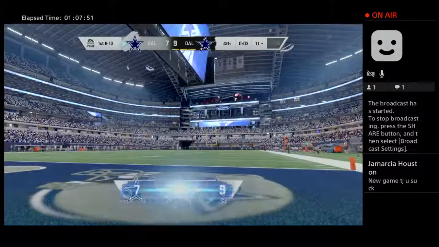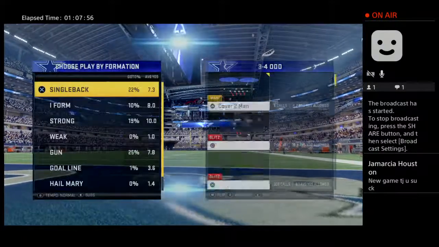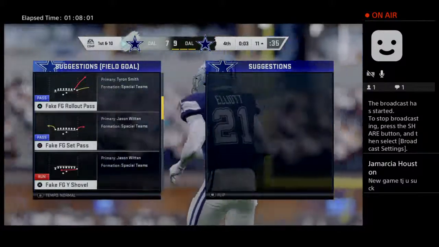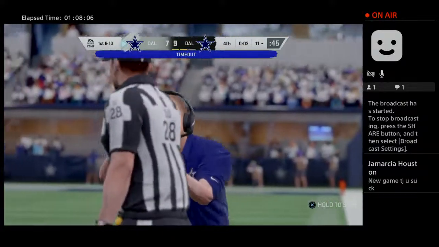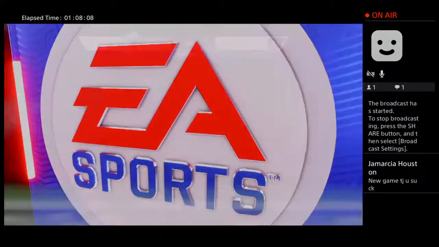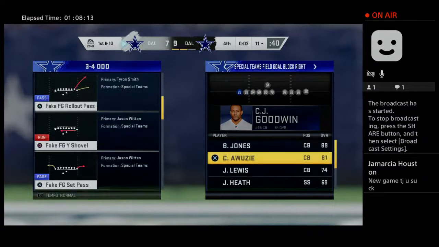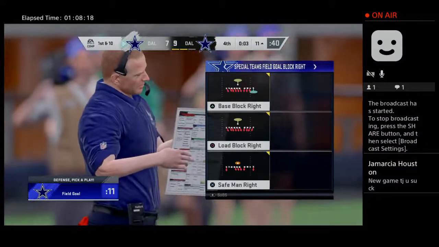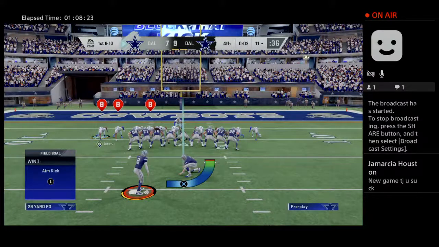Now the timeout will be called, so they're in field goal range with 3 seconds left. So it all rests now on the right foot of Brett Maher. And a timeout comes in. The whistles blow with 3 seconds remaining. A 28-yard attempt.